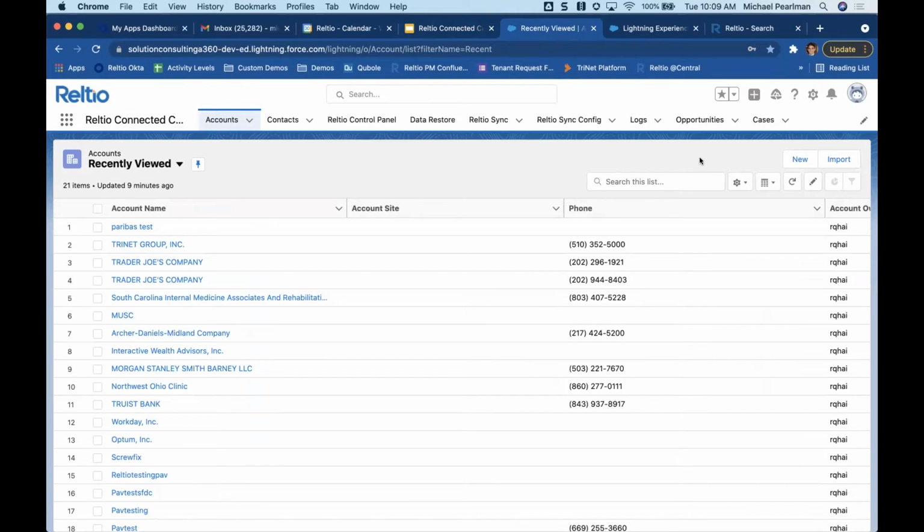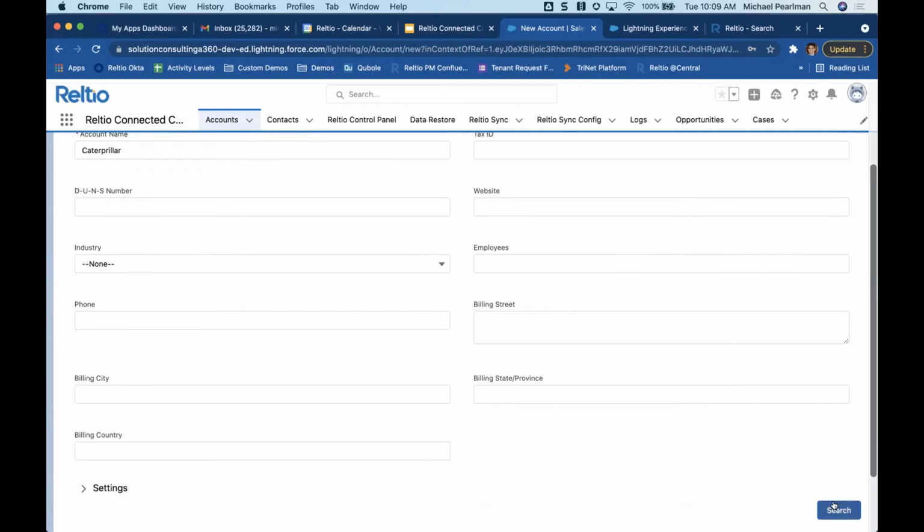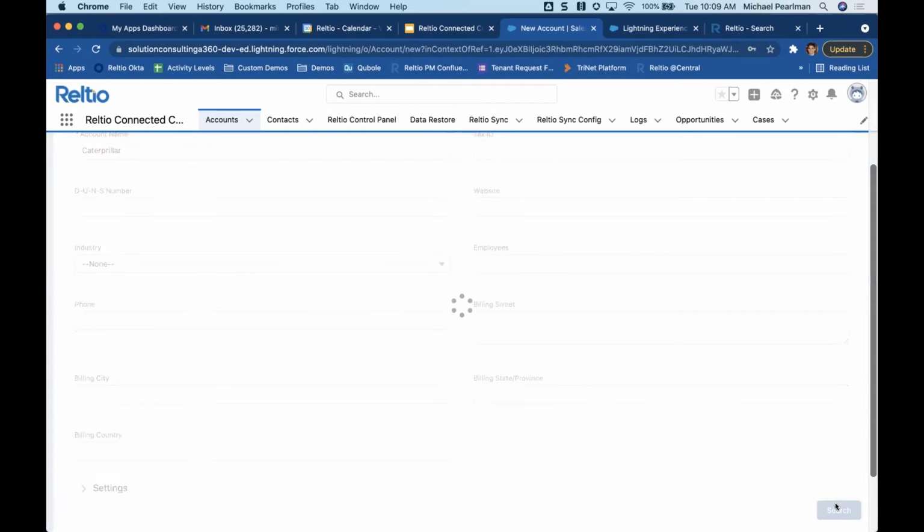So what I'm going to do is first, I want to see if I can enter a record. I'm going to say new. And with the Salesforce connector installed, you're going to be directed to a search screen before you can create a record. And this is that whole search before create experience. So if I start by working with a prospect where personally I know this record exists, Caterpillar, I'm going to be told to search before I can just enter new data.